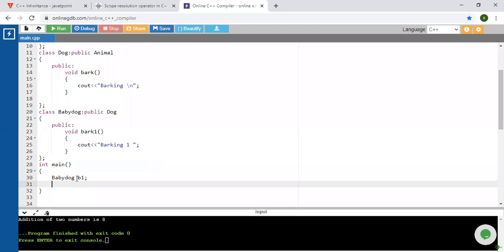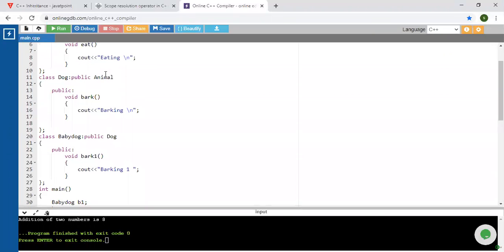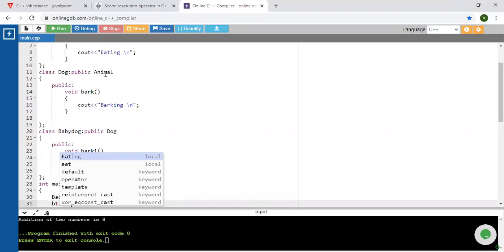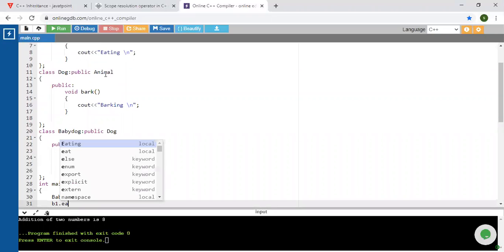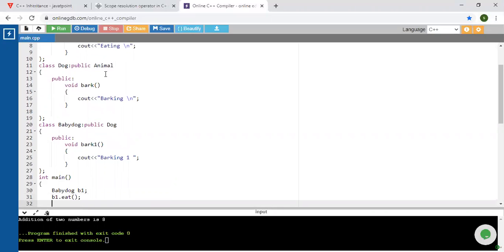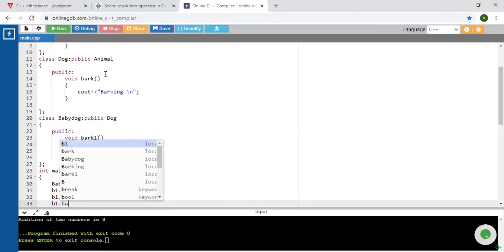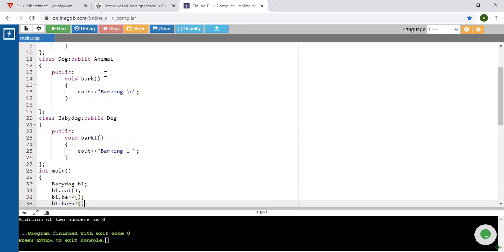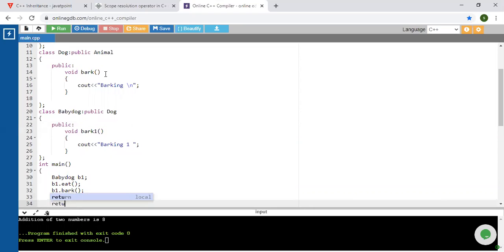Suppose we have to display all these couts. Which method are we going to consider first? The first one is eat. Next b1 dot bark, the bark method, and then the next one is bark1. Okay, and now return 0. So I will execute this code.